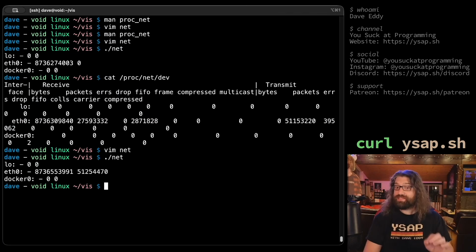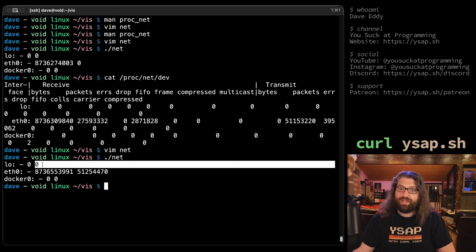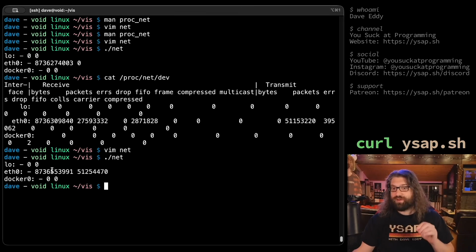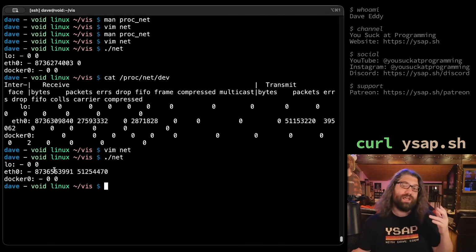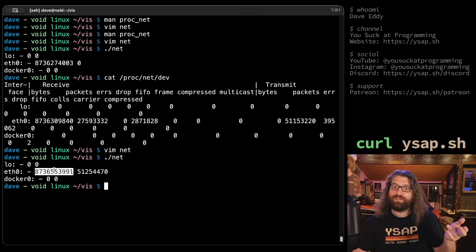Look at this. This is a lot easier to understand. Here's the name of the interface, here's how many bytes were received, and here's how many bytes were transmitted. If you're confused and wondering, wait a minute, that interface has received this many bytes? Yes, since it was powered on, that's how many bytes it has received. It's a nice big 64-bit integer, I think, and since it's been powered on, this is how many bytes have been received on this interface.